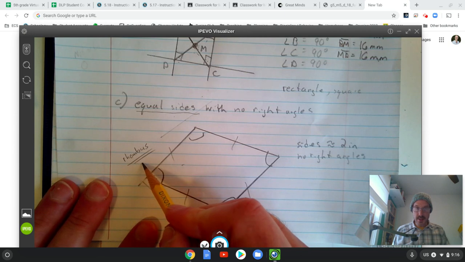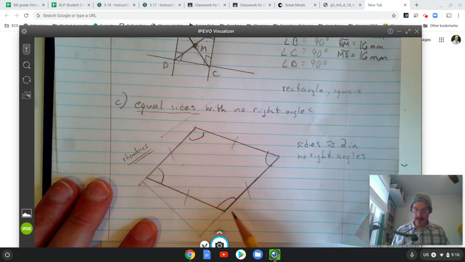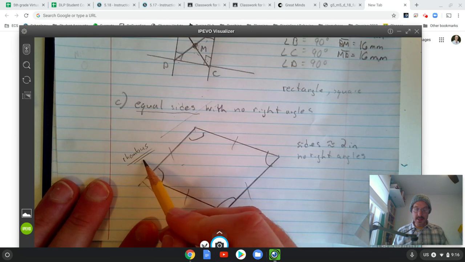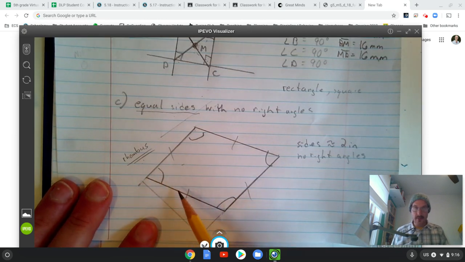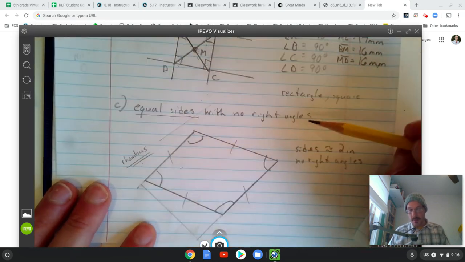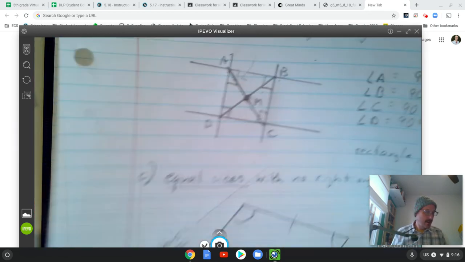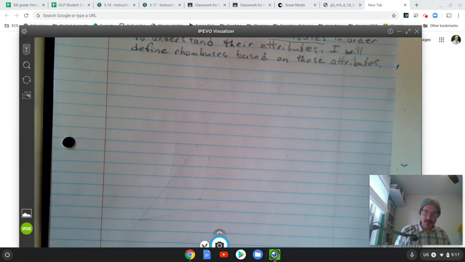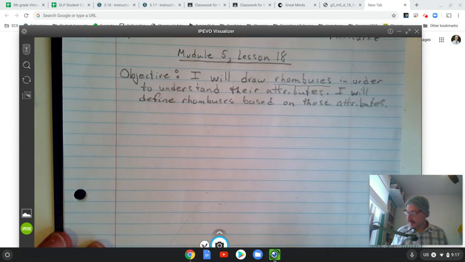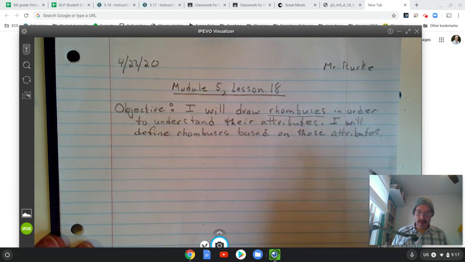But if it has equal sides, if the measure of the length of each side is the same, then it is a rhombus. So a rhombus is a parallelogram. That's why I asked you to draw it yesterday. But it's also a rhombus. And you'll note that it was a little bit tricky to draw. So here we are with today's activity.